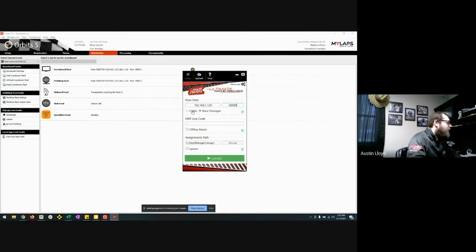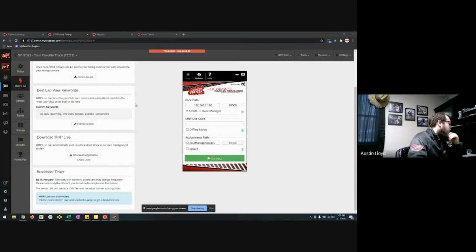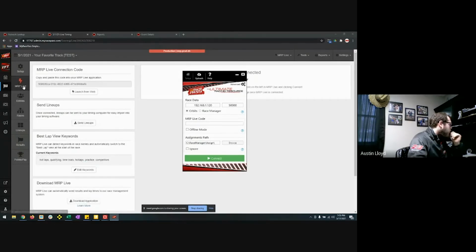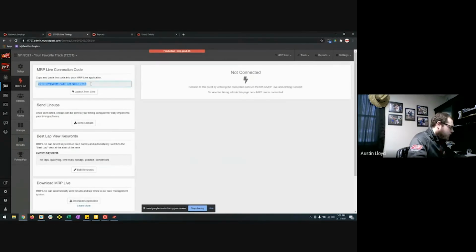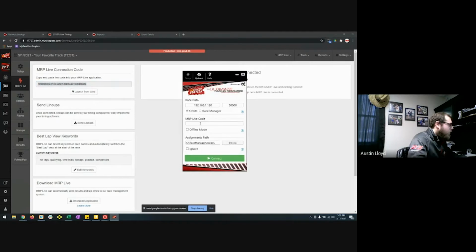Then what live timing program you're using, whether it's Race Manager or Orbits. Tonight it's Orbits, so I'll use that. And then there's an MRP Live Code. The MRP Live Code comes out of Race Management. Go to the MRP Live tab. Here's the code. We'll copy that, and we'll paste it into here. There we go. There's our code.